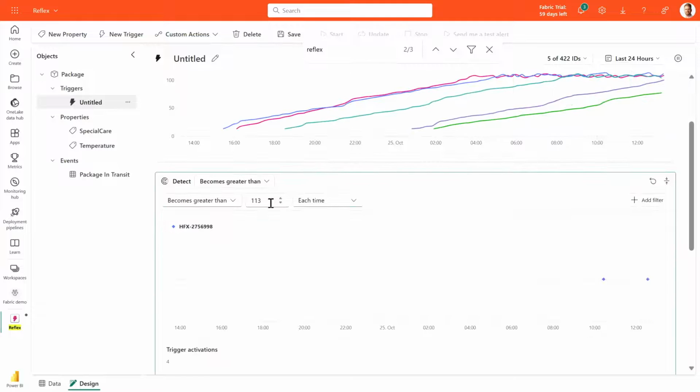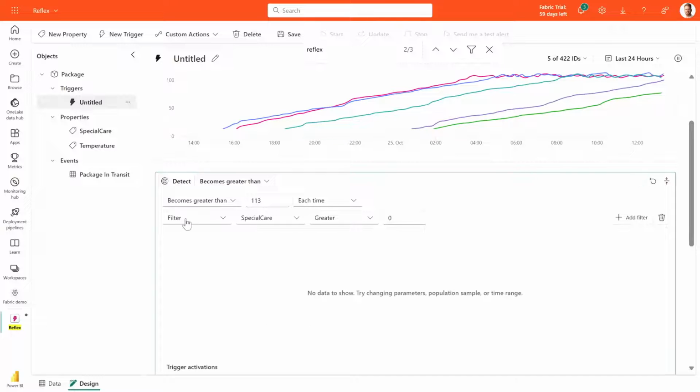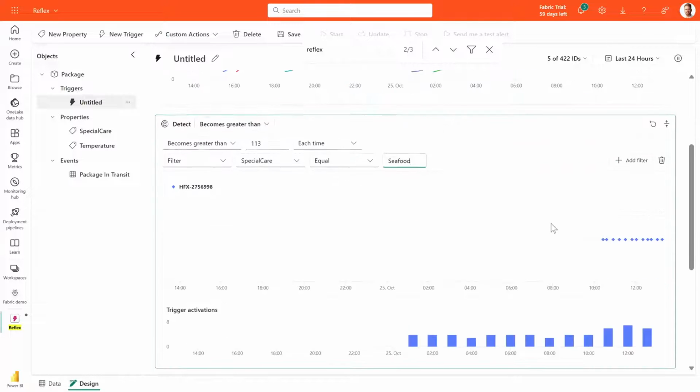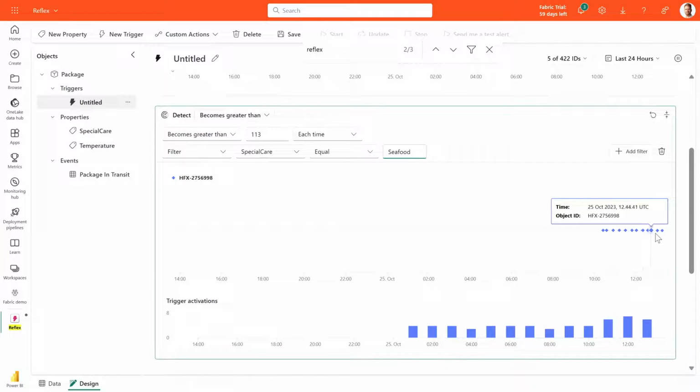And that gives us a few bullet points here, and that's cool. But this is for all packages. I actually also need to add a filter here for special care. It doesn't need to be a number. It needs to be equal to seafood. And now it's filtering to only packages with seafood. And you can see here there is one package which consistently has been over this value for a few data points.